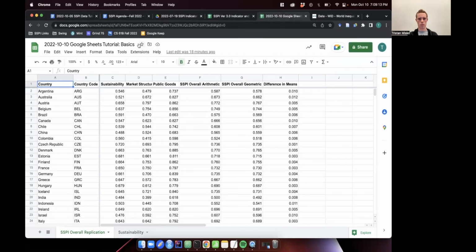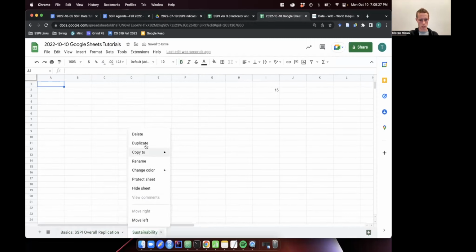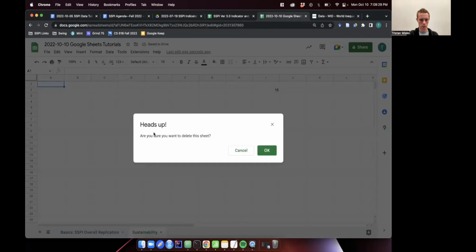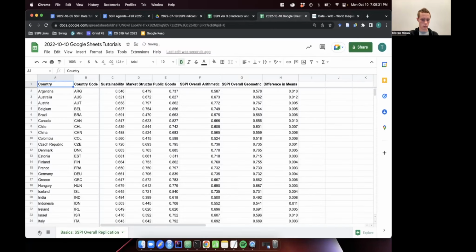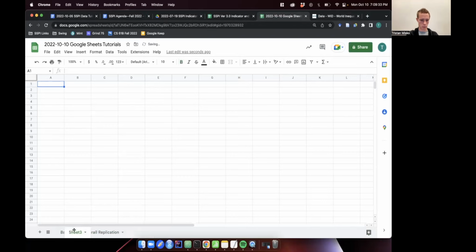So I have this tutorial basics sheet. I will just rename it since I'm going to change the title. And then I'm going to rename this sheet down here to basics, and this should look familiar from the last tutorial. I'm going to get rid of this sheet called sustainability, which we don't need. I'm going to make a new sheet, and I'm going to make it the front sheet.